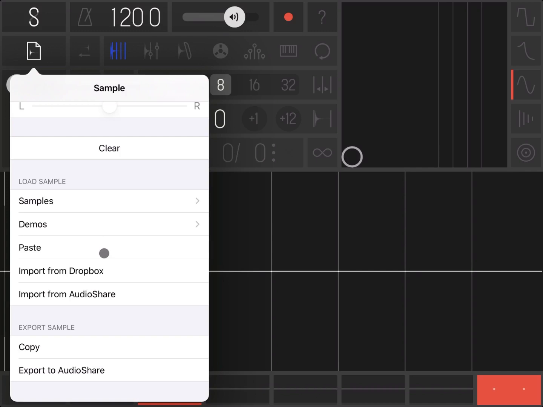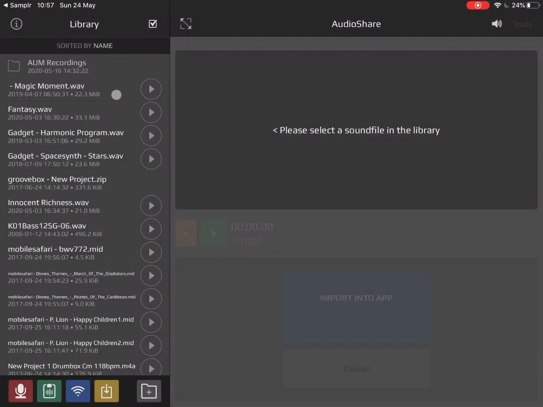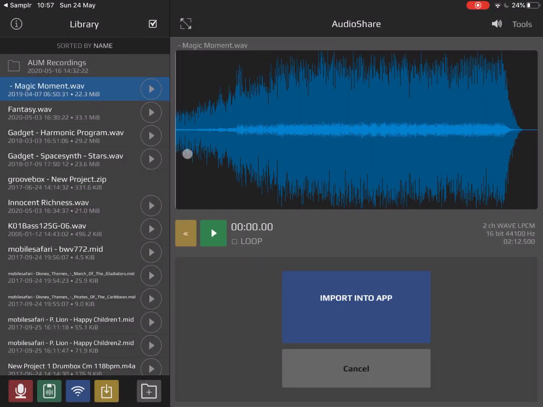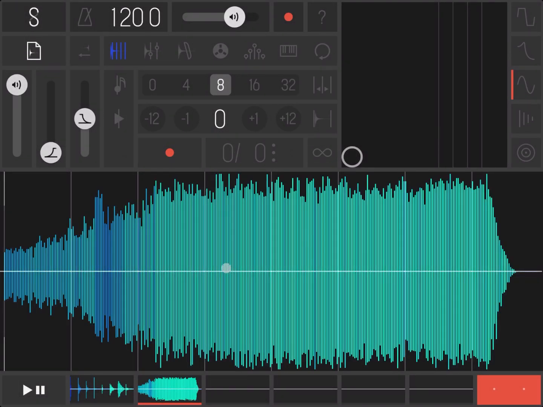We can also paste, if we are copying a sample, for example. We can import one from Dropbox or from Audio Share. Let me show you how you can import one from Audio Share. You click on it, you click a sample or a waveform, and then you select import into app. It goes back inside Samplr. It says that it is a long sample alert. We click OK, which is fine, and it is a very long one. So let's click on it.